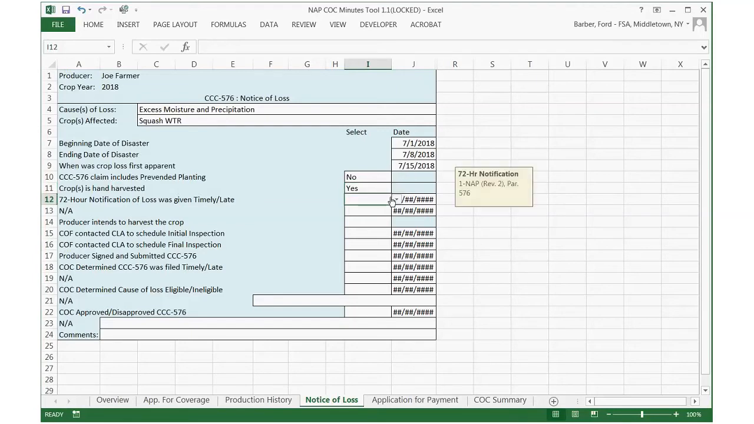So in this case, we're going to say that the producer submitted the 72-hour notification of loss late, and that the county committee made that determination at their meeting on the 30th. The COC determined that the late filed 72-hour notification was acceptable or unacceptable based on procedure in paragraph 576. In this case, we're going to say that it was acceptable because it was provided at such time that we were able to get a loss adjuster out there to verify the wet conditions in the field. Again, they made that determination during their July 30th meeting.